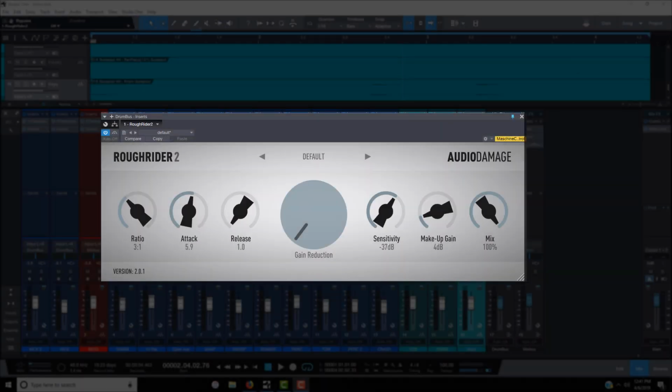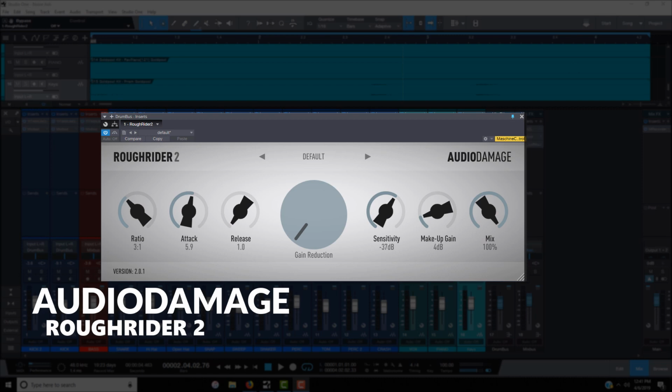So next up we have the RoughRider 2 from Audio Damage, and this is a pretty good compressor for it being a free compressor. I really like what this compressor adds. It has a certain color and flavor to it that only this compressor has.